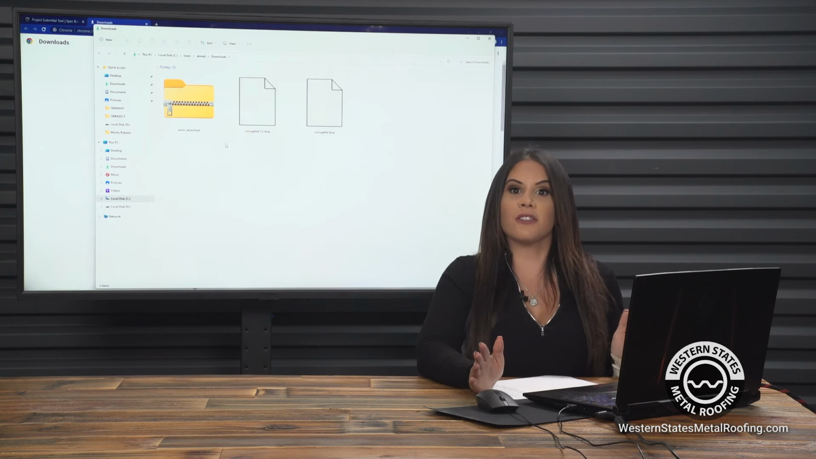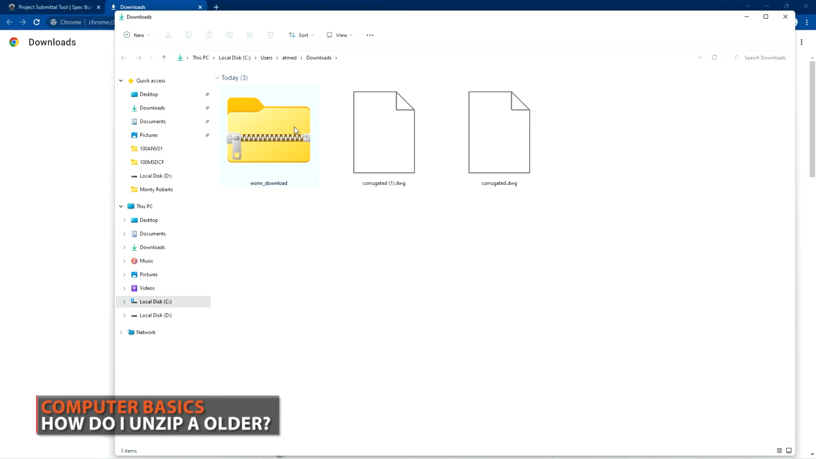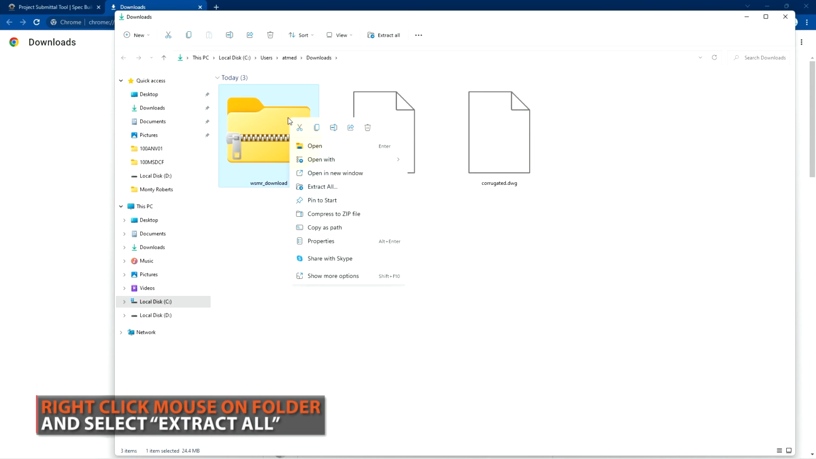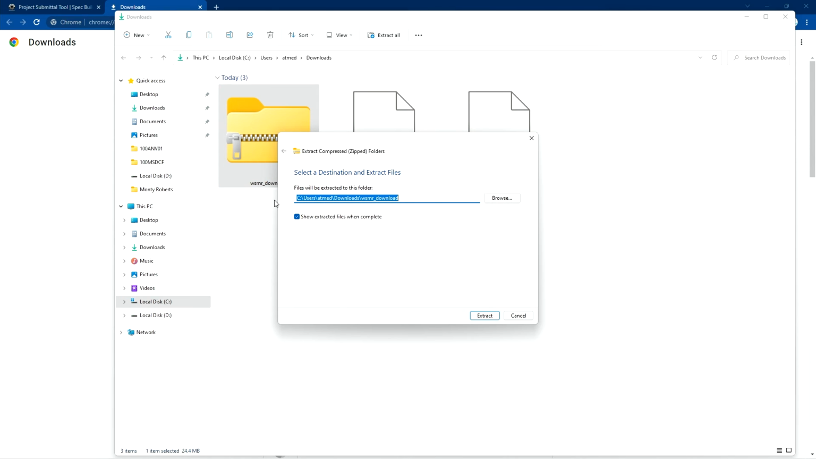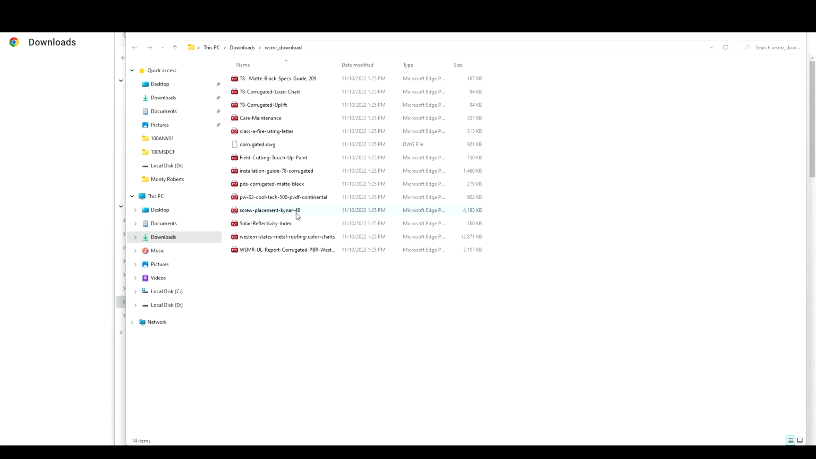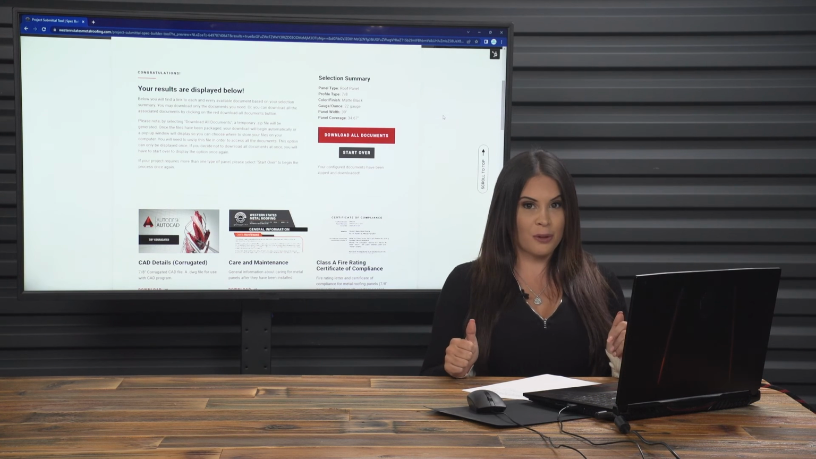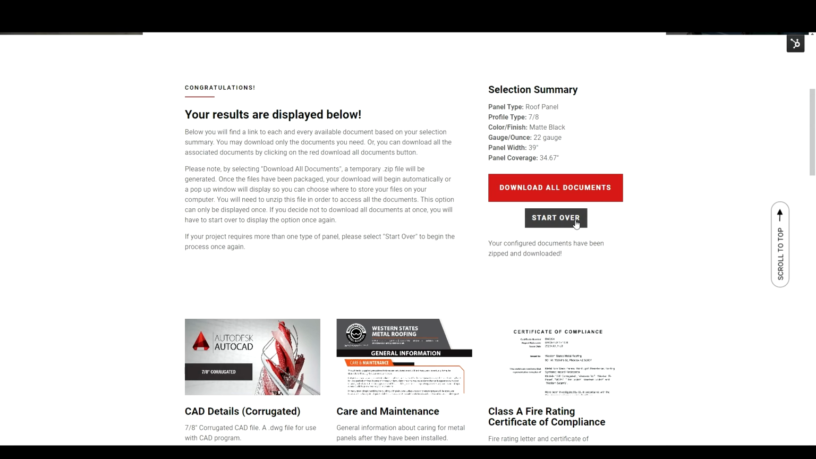So here you'll find your zip folder labeled WSMR download. Now if you want to unzip the files, you're going to come over here, right click, and you're going to see Extract All. Just click on it and click Extract, and it will unzip all of your documents. Once you've downloaded all your files, let's say you need another profile. You just come over here to Start Over and click on your next selection.